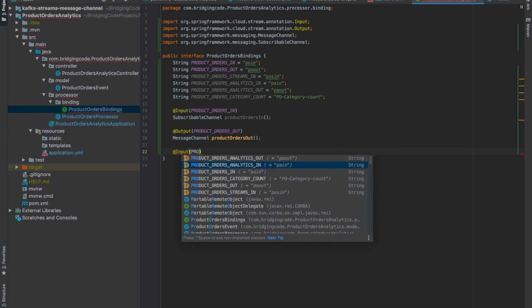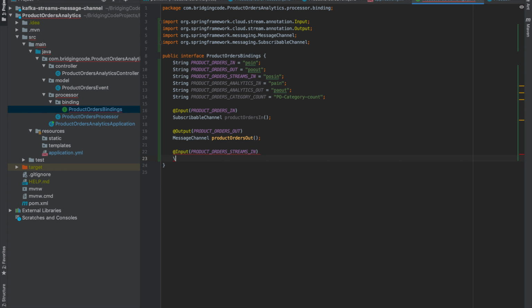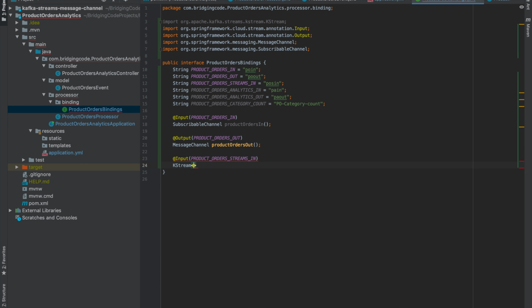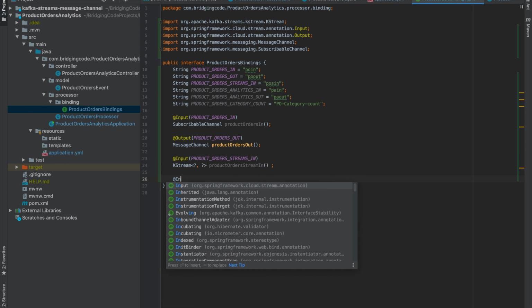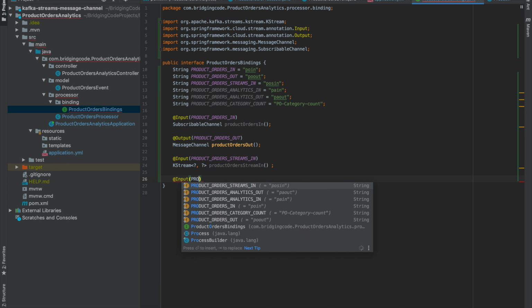A KStream is just an abstraction or representation of the actual stream of events that will be coming in and out of your application. It's part of the Kafka Streams library, and you'll see later that we can do a few things with it.